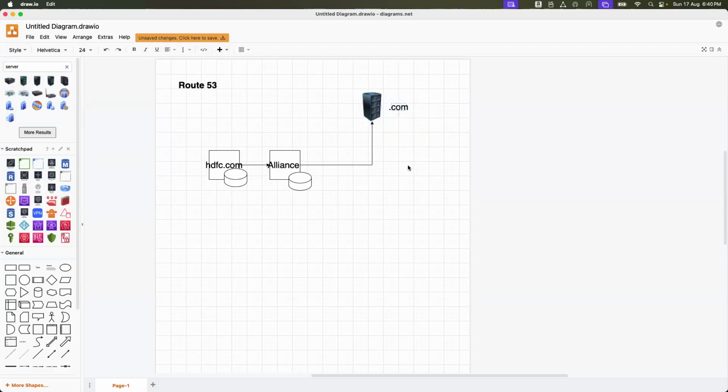So it will ask the .com server, hey, .com server, do you know hdfc.com? Is hdfc.com hosted inside you? So the .com server, the top level domain server, says no, I don't have it, but I can help you further find who may have hdfc.com.